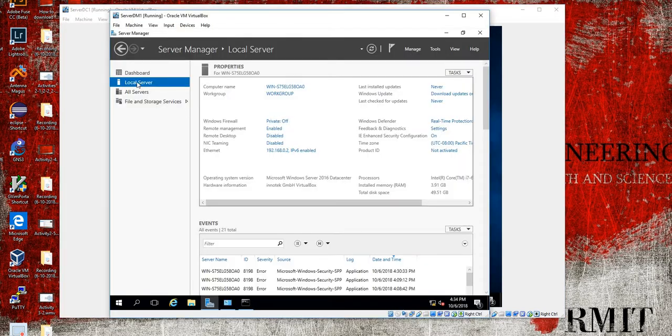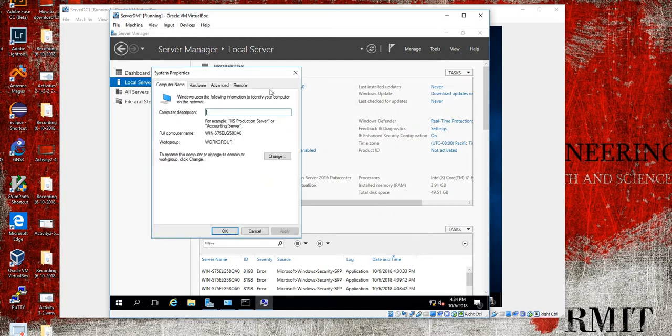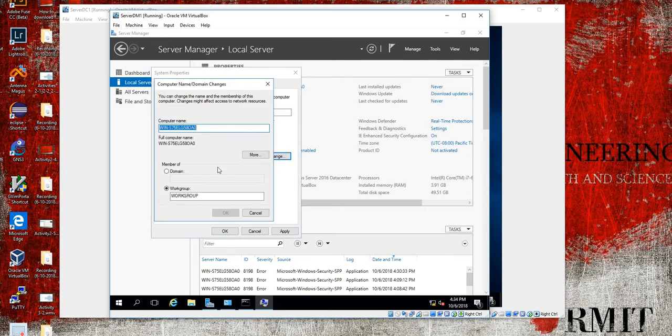Over here in the local server, you see that it is in a workgroup. One more thing we need to do is change the computer name. So we're going to do two things together. I'll name it Server DM1, and I will also change the domain. The domain name is MCSA2016. And I'll also change the name to Server DM1. Say OK.